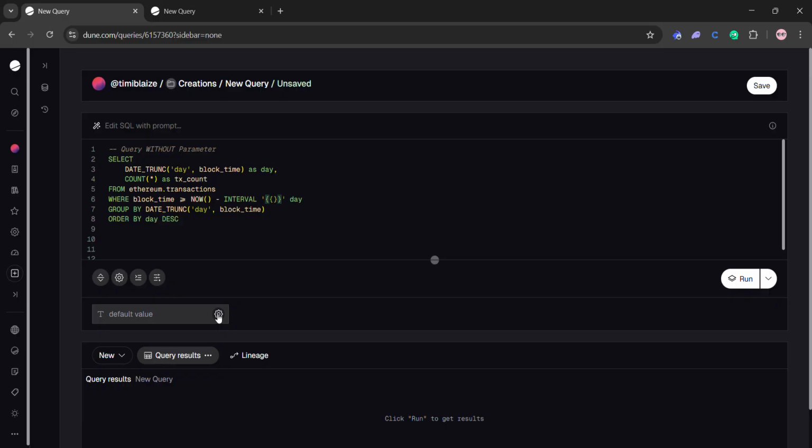There are different ways to edit our parameters. I'm going to use the first one, but this one is a little bit limited, as you might need to give more context to the parameter that you're creating. First of all, you can give your parameter a name from here, just in between the curly braces within your SQL query.